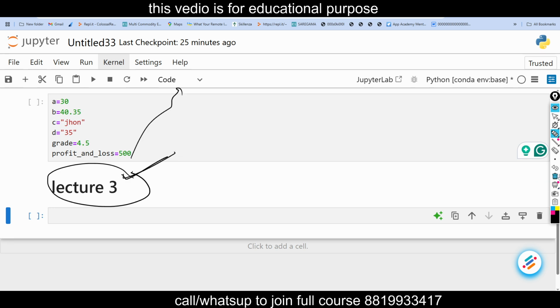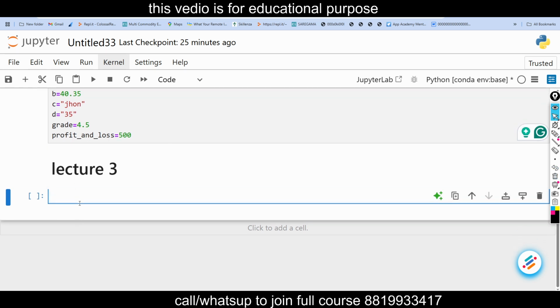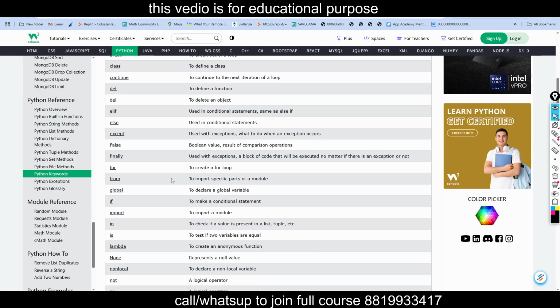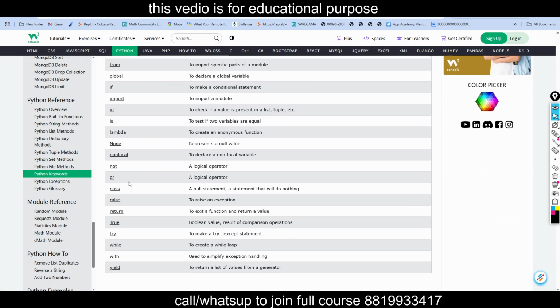Okay, now let us start with a discussion. In the previous class I told you not to use any keyword to store a variable. Let's take the keyword here, and that keyword is True. True is a boolean keyword here, and we cannot use it as a variable. What does Python say if you use it as a variable?